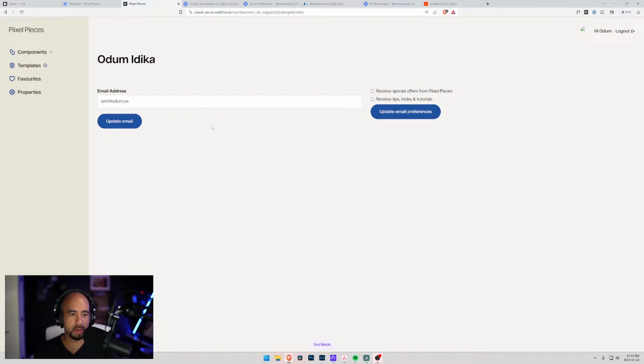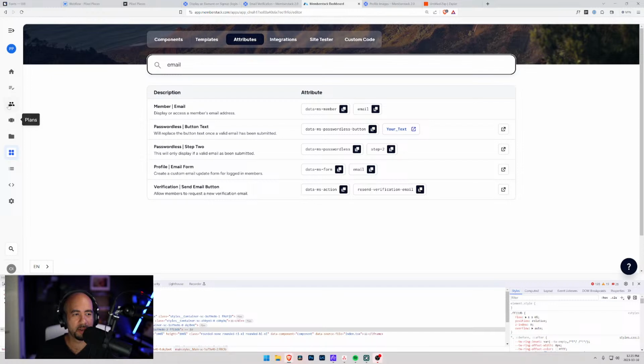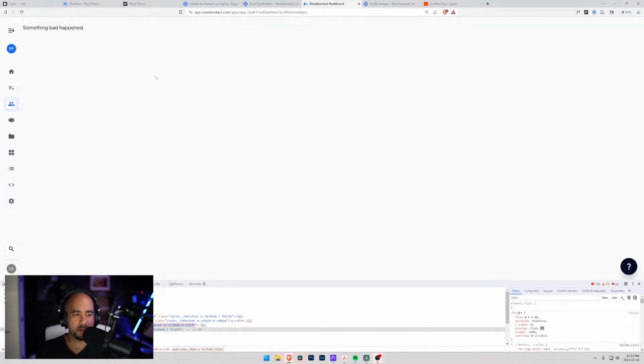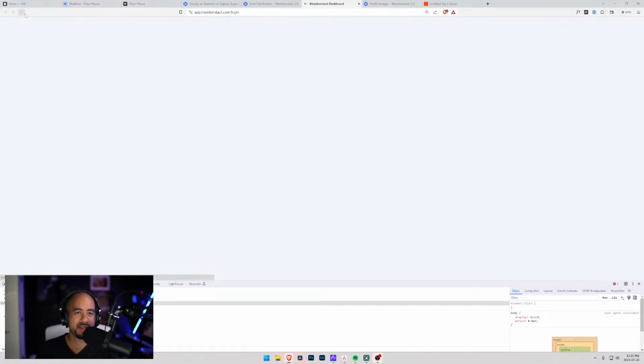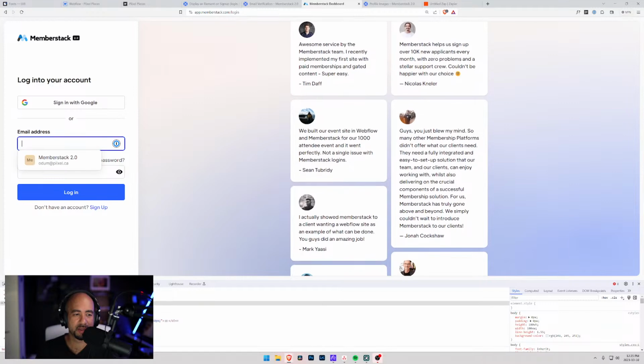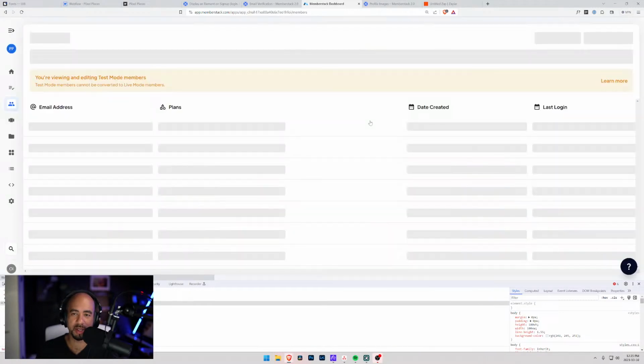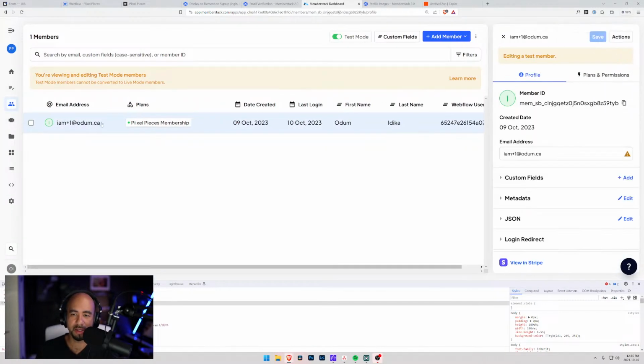So I think it's putting that in. Cool, but maybe I want to update. Your email has been updated. Perfect. So let's go into Memberstack. Let's look at the members. Something bad happened. Well, that's not good. Let's refresh. Okay, now it wants me to log back in. All right, and the email address has been updated. Perfect.